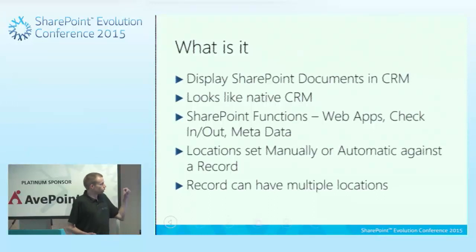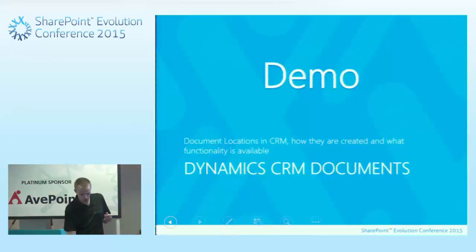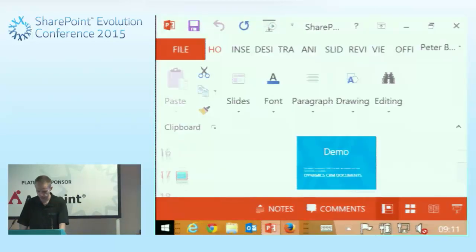And I'm going to go through with you how you can manage these locations against customers, either manually or automatically against the record as well. And a record can have multiple document locations. So a single customer could have documents for a project and for contracts and something else, and they could all be in different parts of SharePoint. So you can link multiple different libraries into a single location, and we'll be going through that. Okay, so first demo, we're going to go through actually using document locations, how they're created, and what functionality is available.